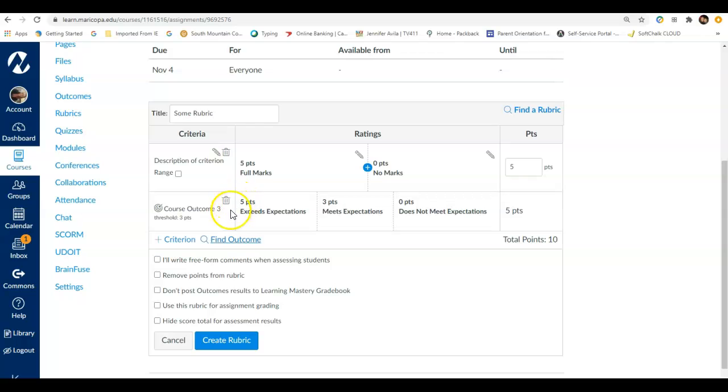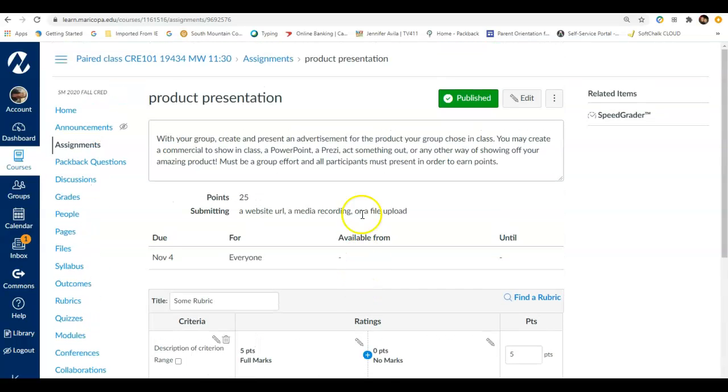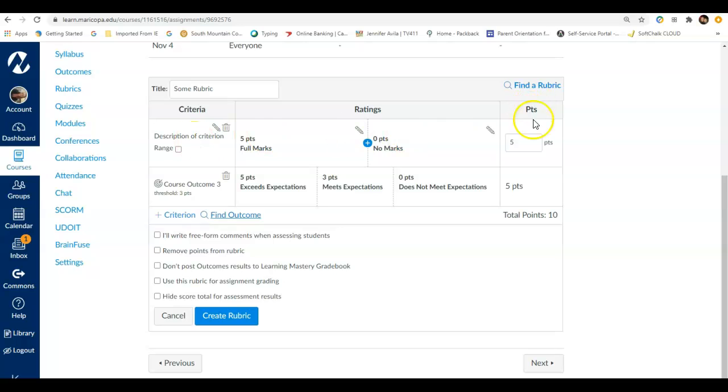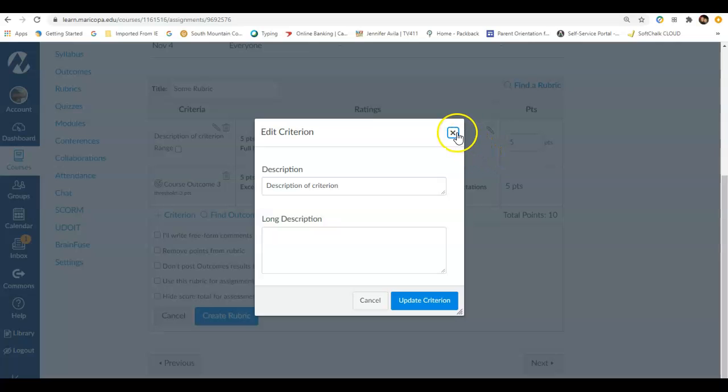and you'll see they're automatically given 5 points for exceeds expectation, 3 for meets, and 0 for does not meet. You can create a rubric with only your learning outcomes on it if you know that that's what you want to be measuring with that assignment. You can add it to one that you already have, you just edit the rubric that you have, or you can create a brand new rubric for an assignment, like this one didn't have one.